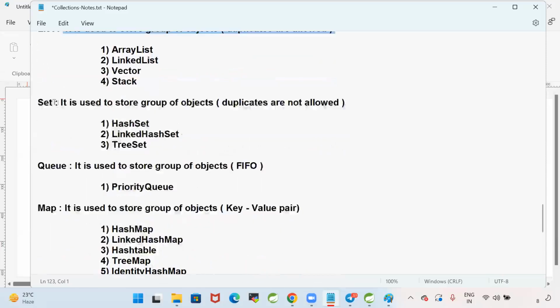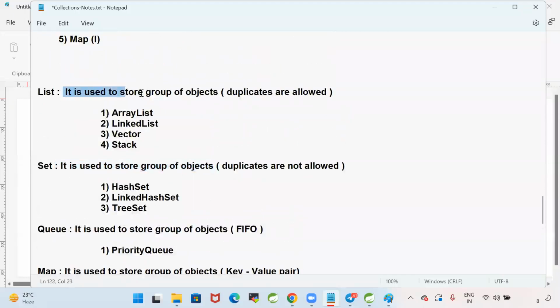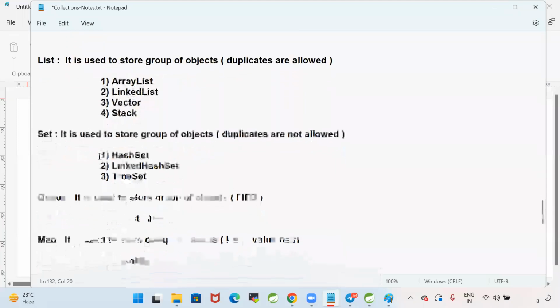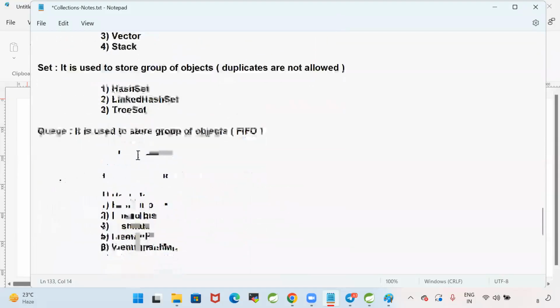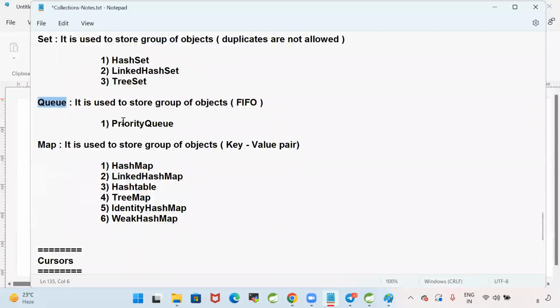Next one, we have the set interface. Set is also used to store a group of objects. List is also used to store a group of objects. Then what is the difference between list and set? In the list, duplicates are allowed, whereas in the set, duplicates are not allowed. In the set interface, we have implementation classes: HashSet, LinkedHashSet, and TreeSet. Similarly, we have the queue interface.